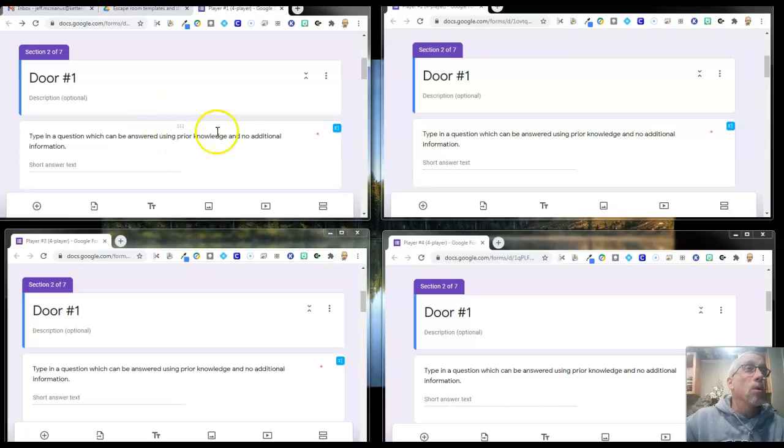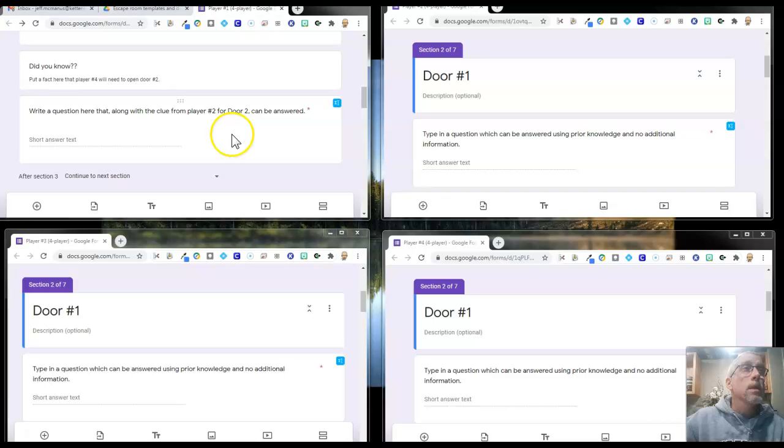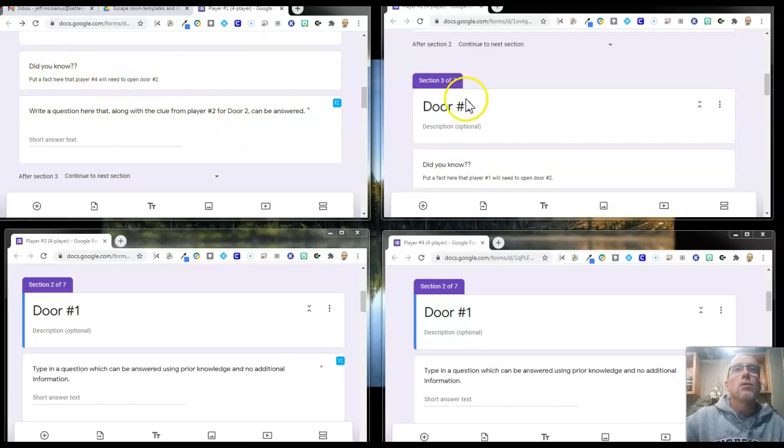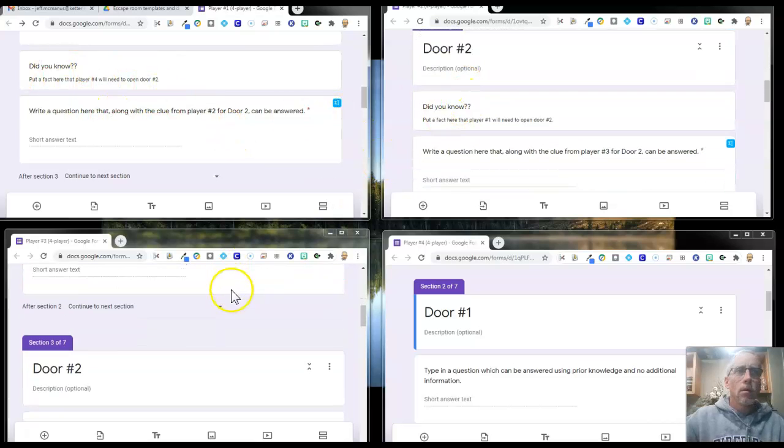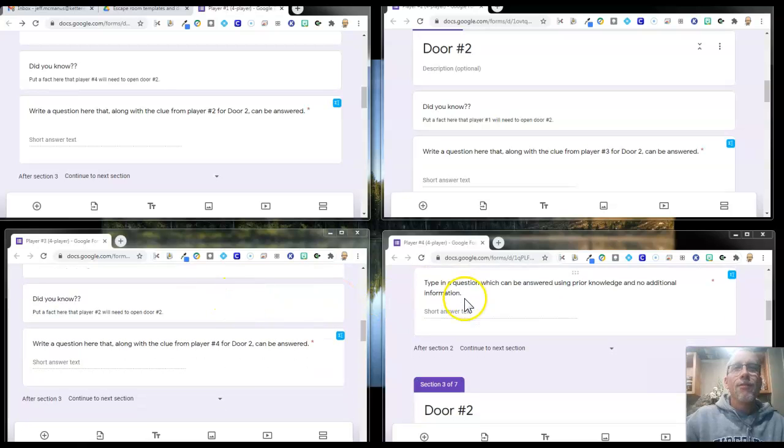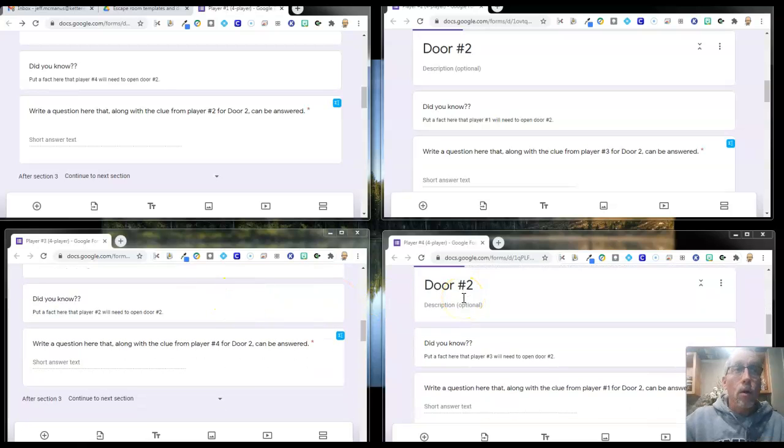But then when you get to door number 2, there's this little box here that says, did you know? And when I first saw this, I was like, well, what's that for? What I didn't realize was I couldn't answer the question that I was posed because I didn't have all the information. And it wasn't until I looked at that little box, I'm like, oh, I have some information there that somebody else is going to need to finish up theirs. Okay, and this is why it has to be collaborative.